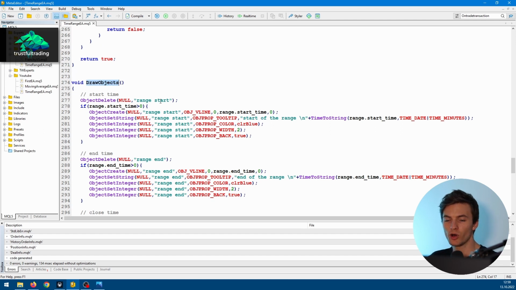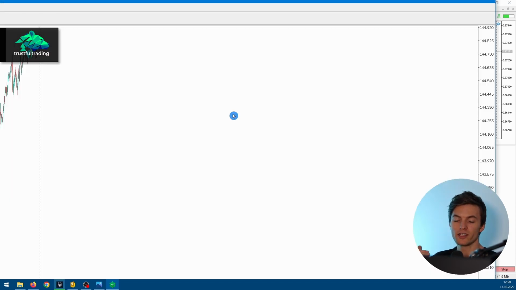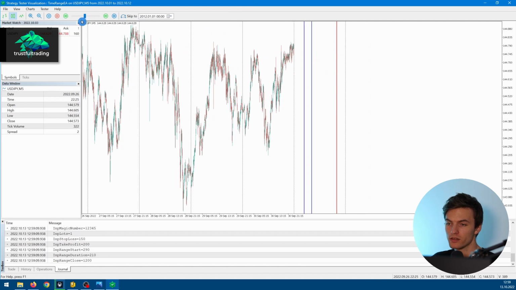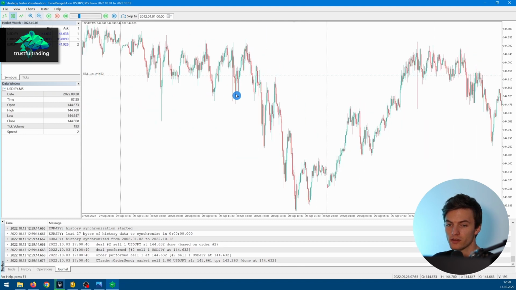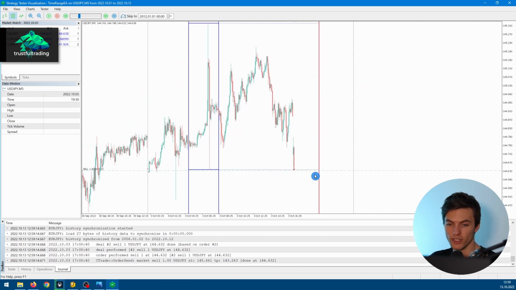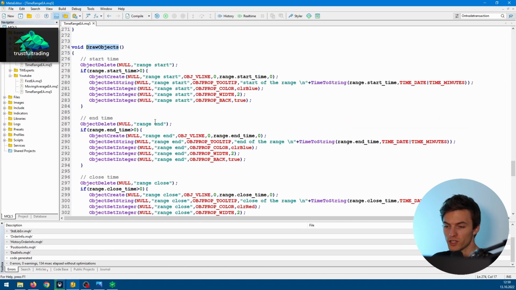So yeah, in the draw object function, of course, we now draw the range high and range low from, like here, from the range end all the way to the range close. And now if we don't have a close time, of course, we want to draw this range low here all the way to the right. So let's do this here in the draw object function.